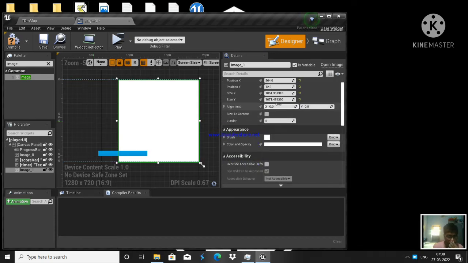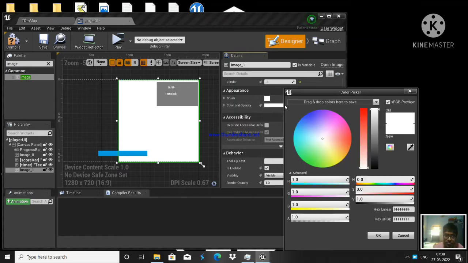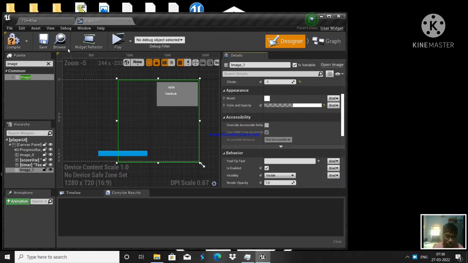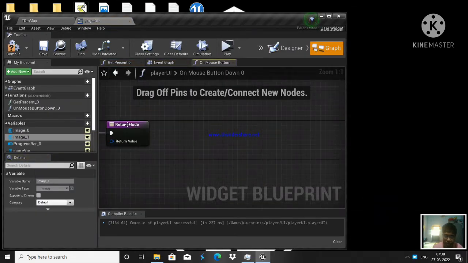Initially you need to keep the Z order negative so that it will be layered at the bottom, and go to color and opacity and change the alpha to 0 so that you're not going to see this thing. Now, pretty simple. Whenever you touch this thing, you can have a bind function. We can create a bind.